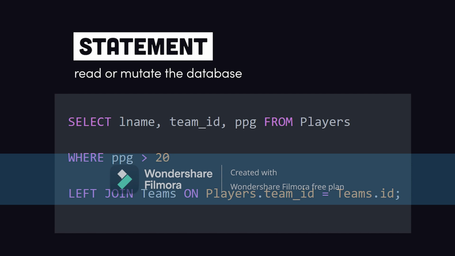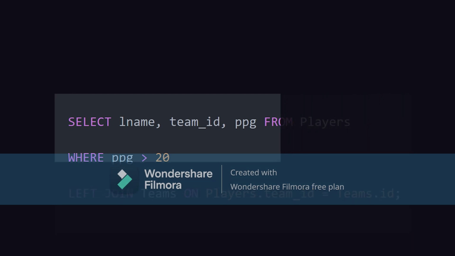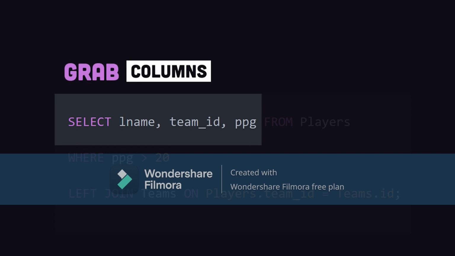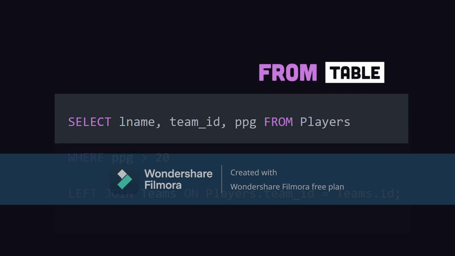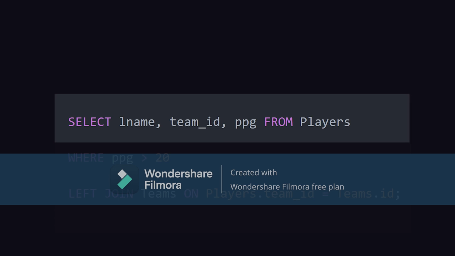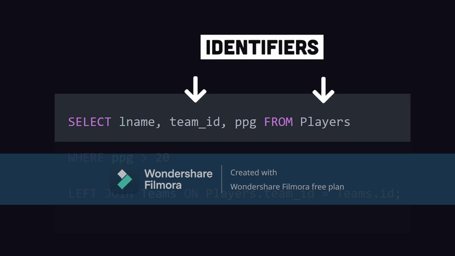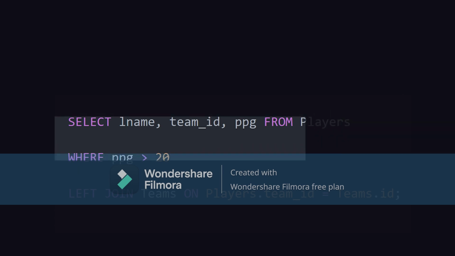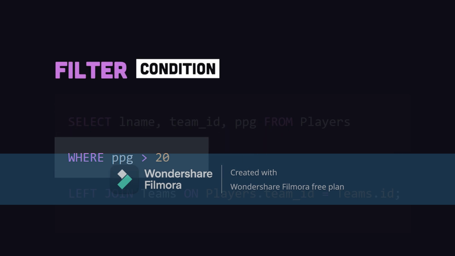We have a statement, or a piece of code, that does something like read or write to the database. Select can be used to make a query for the columns that you want from a table. The column and table names are known as identifiers. We filter the results with the where keyword to only include records that meet a certain condition.